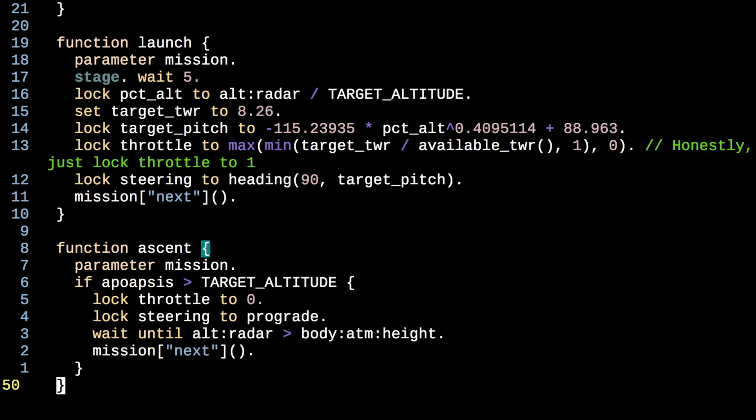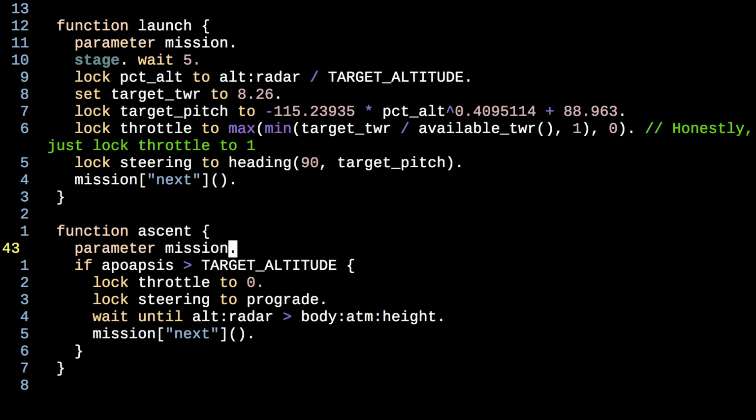Next step being the ascent, and all the ascent is doing, most of the time it's doing nothing. It says finally, okay, if the apoapsis is greater than our target altitude, go ahead and throttle down, lock the steering to prograde, and wait until we're out of the atmosphere. And the reason for this is that the next step that we're going to do is the circularization step, which involves setting up a maneuver at apoapsis. We didn't quite want to set up a maneuver while we were still in the atmosphere, because then the apoapsis changes slightly, and figured, hey, we've got enough lead time, we can go ahead and do that.